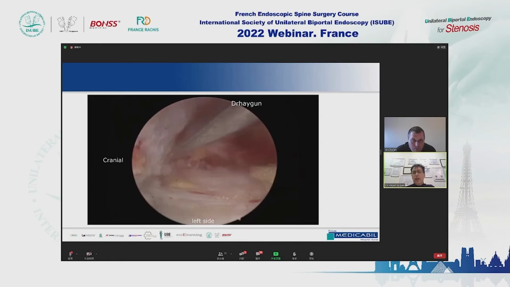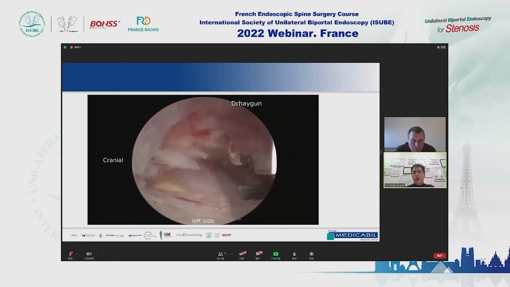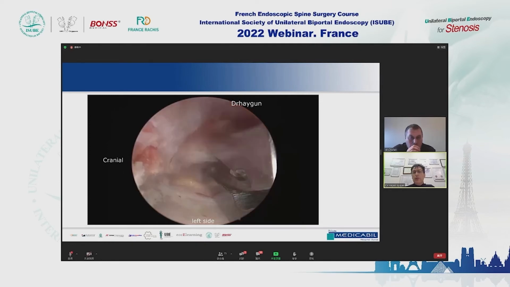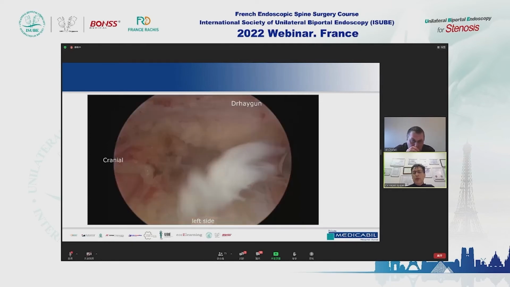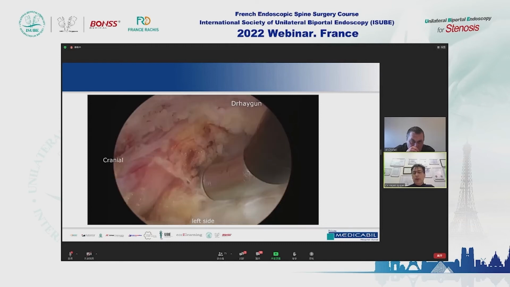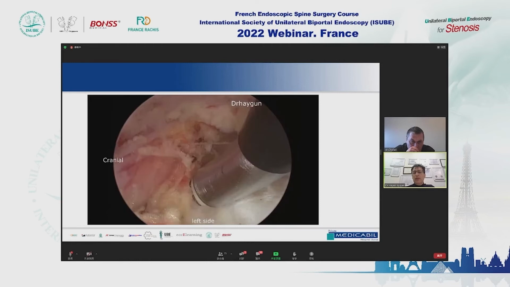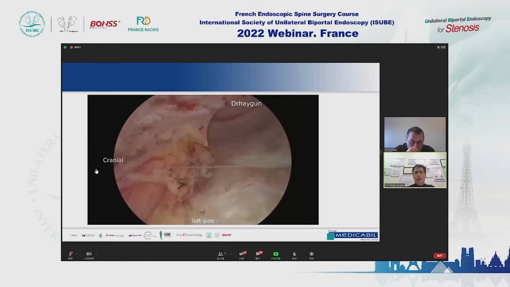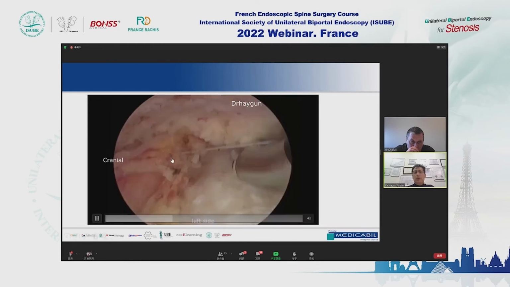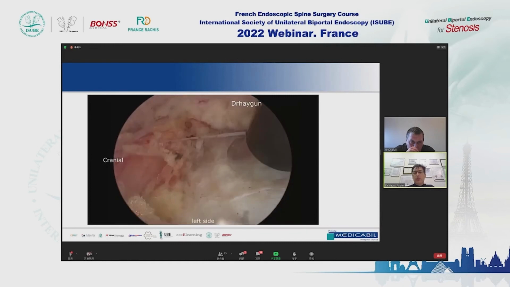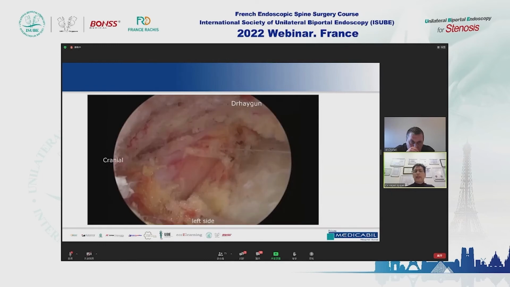In the UBE technique, we can use these strong tools, osteotomes. So this is the big advantage. Now, actually, we are doing microsurgery under endoscopic visualization and percutaneously. Now you see the contralateral side disc management, and we can follow the nerve root inside the foramen without causing any instability.